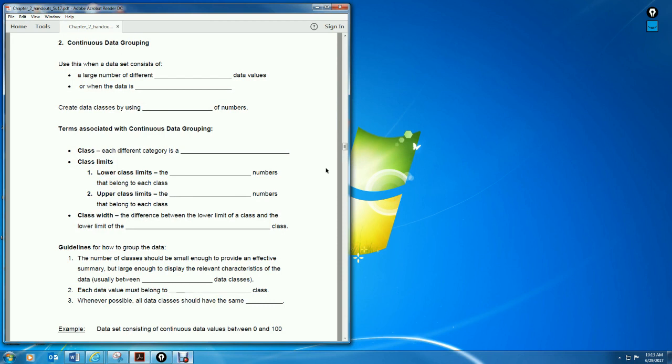So that was discrete data grouping. Now we want to talk about continuous data grouping. And we're going to use this if the data set consists of a large number of different discrete data values, like if there's a lot of different numbers. In the case we just did, it was only 0 through 8. That was manageable. If you have a whole bunch of different numbers, then you're going to want to group them. Or if the data is continuous, which generally would mean that you have decimal numbers.